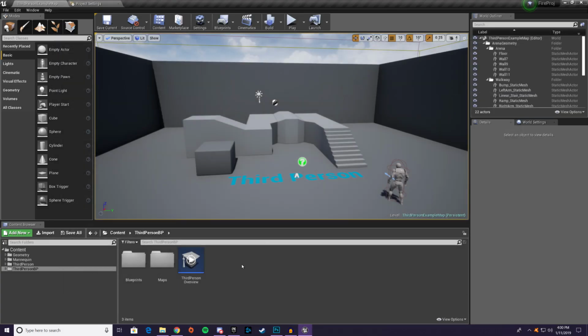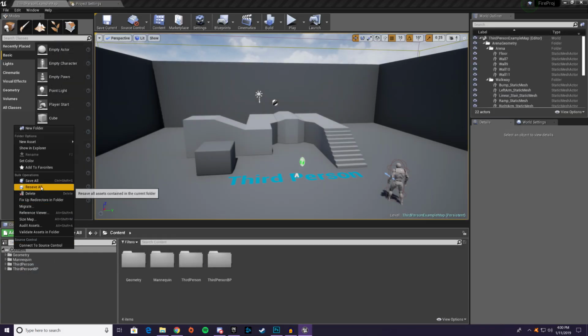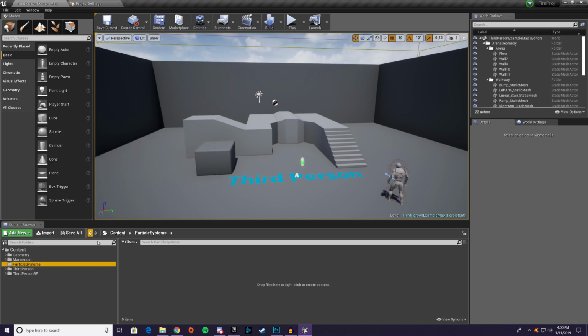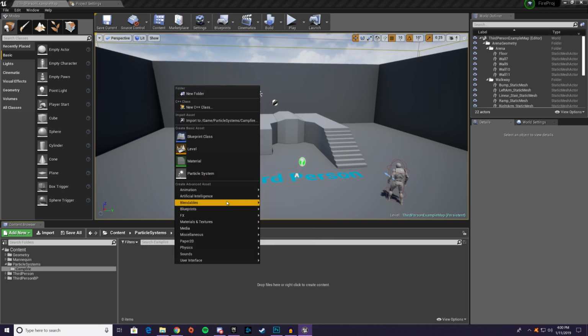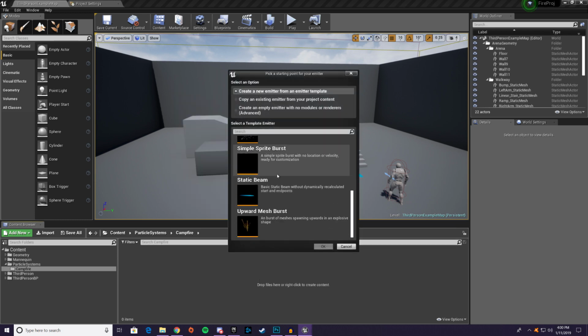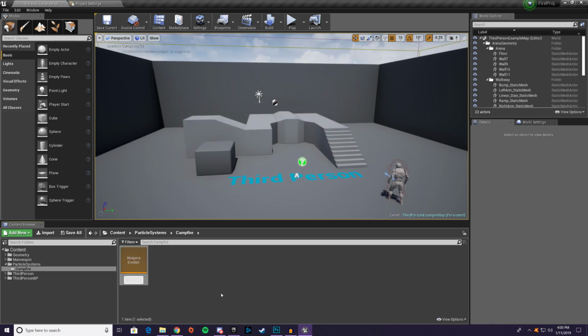And we're back. So now we are going to create a folder called Particle Systems, since this is a fresh project. So Particle Systems, we're going to create a folder called Campfire. So in this folder, we are going to create our first emitter. We are going to use an upward mesh burst, and we're going to call this PEN campfire flames. So this is going to be the core emitter for this effect.